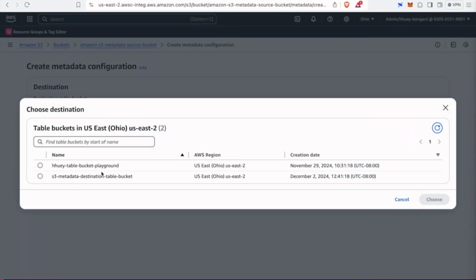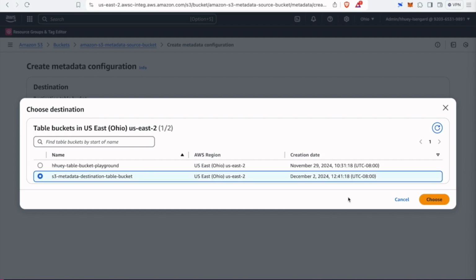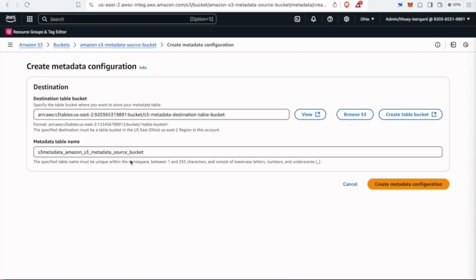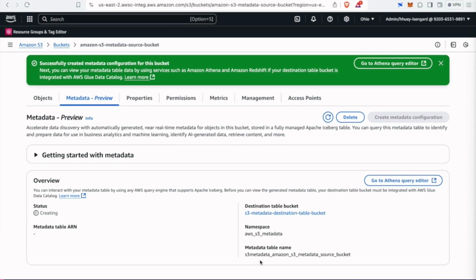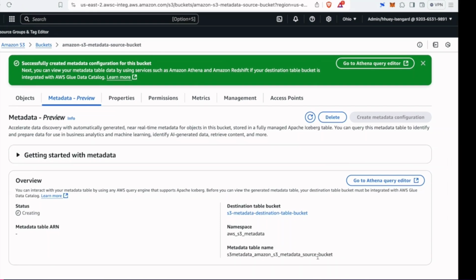Once again, very simple. I can see the table bucket I just created. And the table name, I'll just use whatever the console gave me, but I can modify it. It's a modifiable text box. One click, and the metadata configuration is now active. What that means is that any new changes to the bucket are now being recorded and being sent to this destination table bucket.